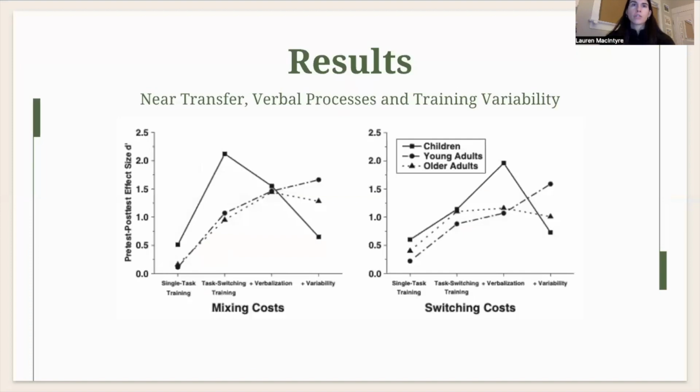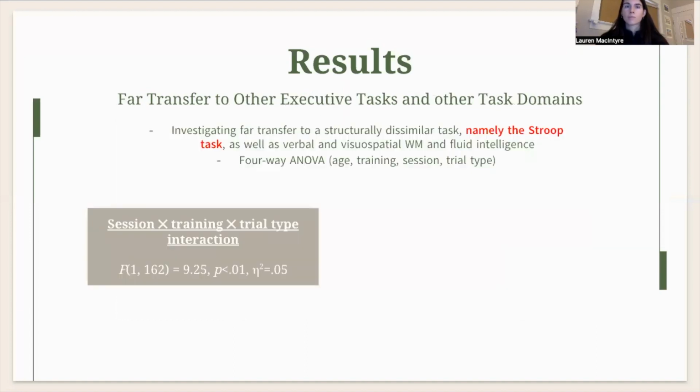This just also shows the effect sizes. So all the results for near transfer were found and supported by the effect sizes. There were large effect sizes after task switching training compared to the single task training, and children showed the most improvement in mixing costs after task switch training and in switching costs when it included the variability as well.